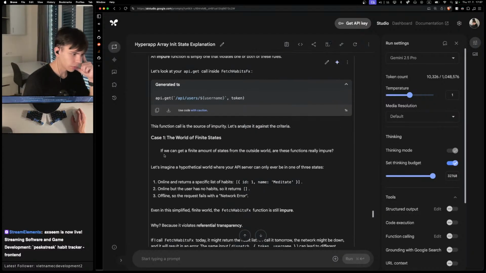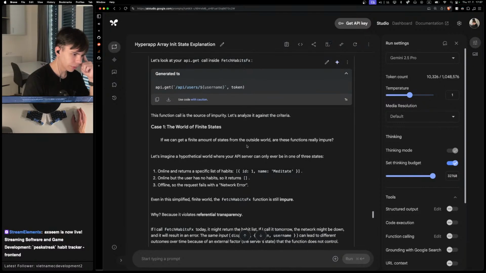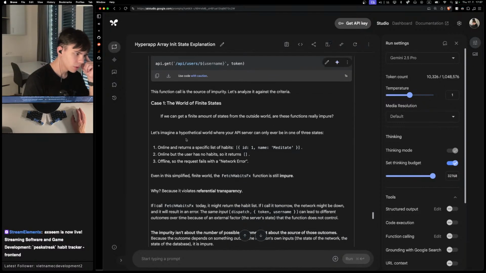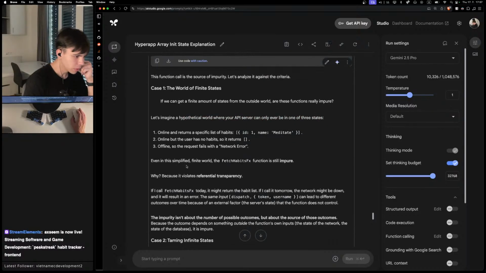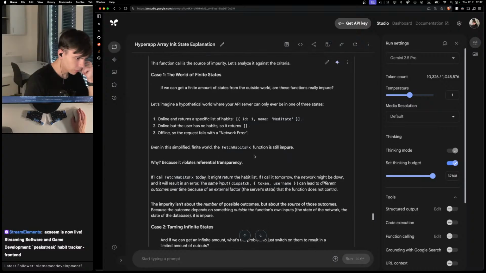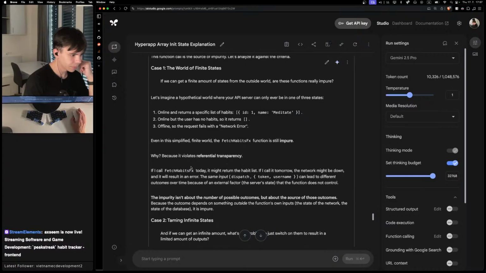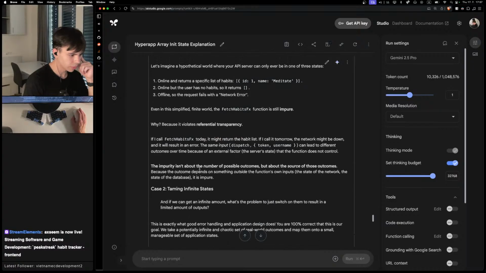Case 1, the world of finite states. If we can get a finite amount of states from the outside world, is this function really impure? Let's imagine a hypothetical world where your API server can only ever be in one of these states. Even if so, this simplified function is still impure. Why? Because it violates referential transparency. If I call it today, it might return yep.